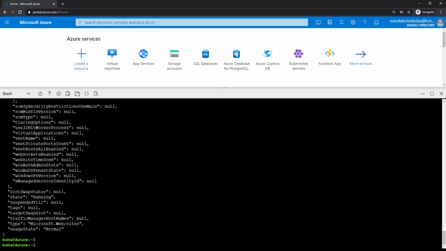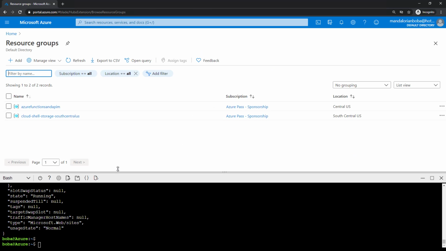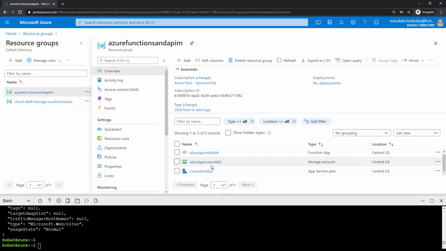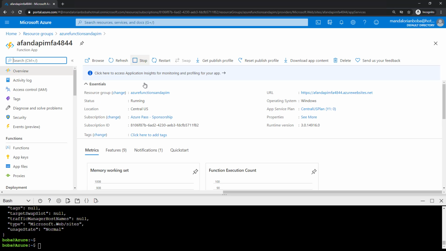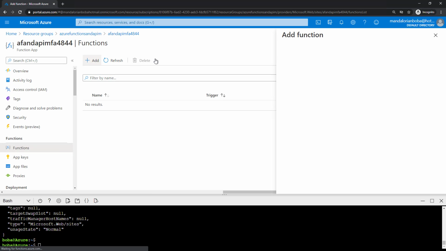All right, so we have spun up our function app. Now I should be able to go out and find it here in my resource groups. There's my Azure Functions and APIM. Inside of there, there's my function app, storage account, and app service plan. In my function app here, we can take a look and see what functions we have. And of course, we don't have any.